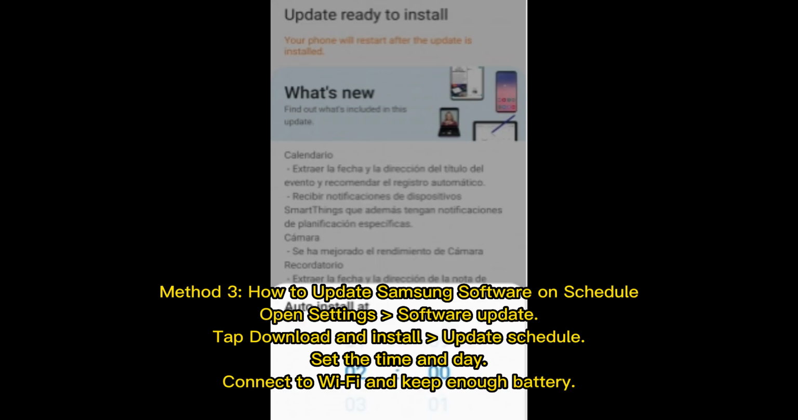Method 3. How to update Samsung software on schedule. Open Settings, Software Update. Tap Download and Install Update Schedule. Set the time and day. Connect to Wi-Fi and keep enough battery.